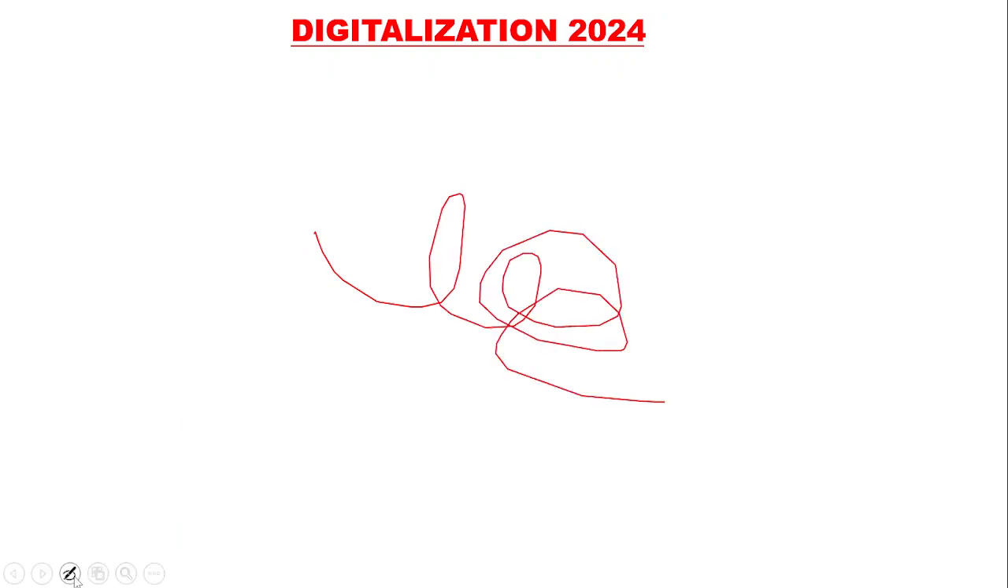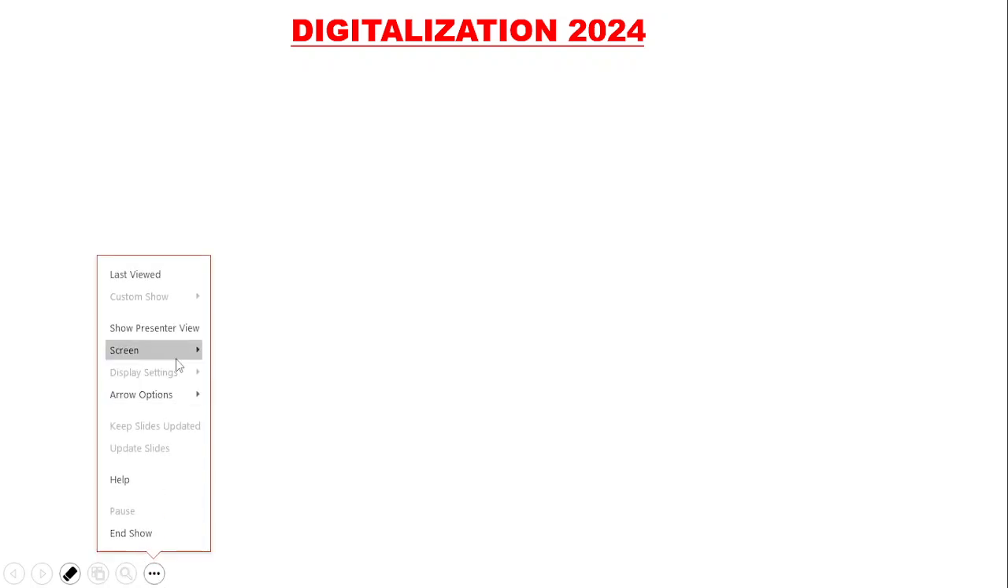If you don't want to use these icons here, now this is the pen icon. You want to use a laser, you want to use a pen to write, you want to highlight something, then at the end of it all, you could erase. That is it. This one is actually this guy here.